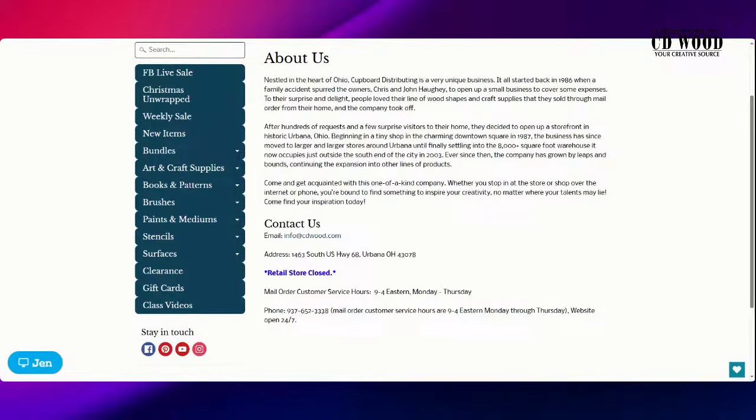Our street address is there. So if you, for some reason, need to mail something to us, or if you're doing curbside pickup, say you're traveling and coming through and you want to do curbside pickup, that's where you can find that. Phone number is down there as well.